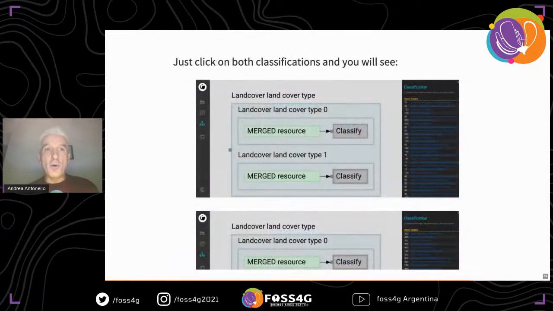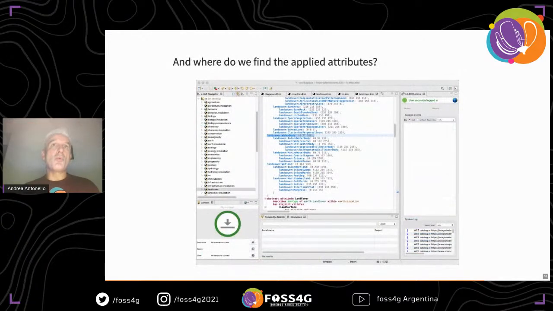And if you look at the data flow, it's interesting because it tells you that it had to merge different resources, but these resources have a different classification. So how can this be done? You click on the classify part of both flows, and you will notice that the different classes have been decoded to the right internal attribute. And where are these attributes? Well, these attributes are in the worldview, because somewhere they have been defined, and KLab will just pull the right class out of it.